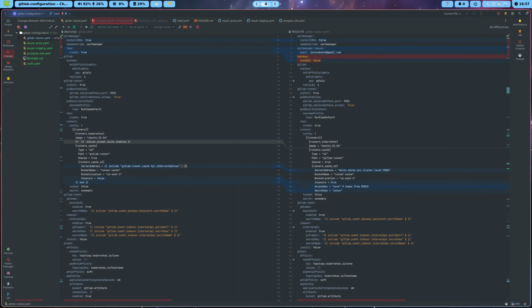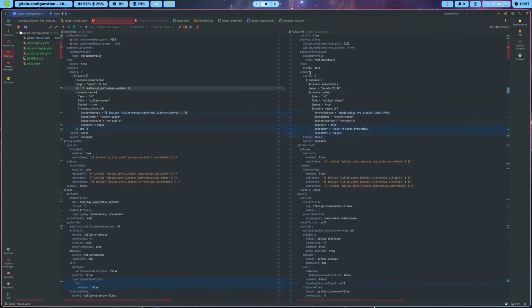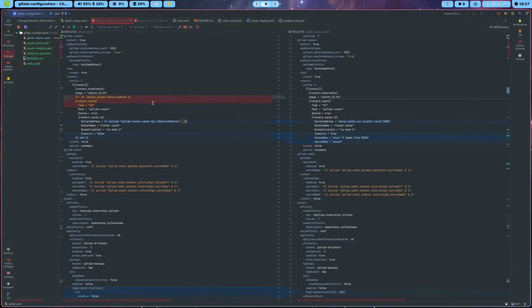I turned off OpenBAO. I'm not exactly sure, it's not useful to me, so I just turned it off. And then down here, the next change that's important is removing the if Minio is enabled. I just got rid of that, because I'm still going to have a runner, right?